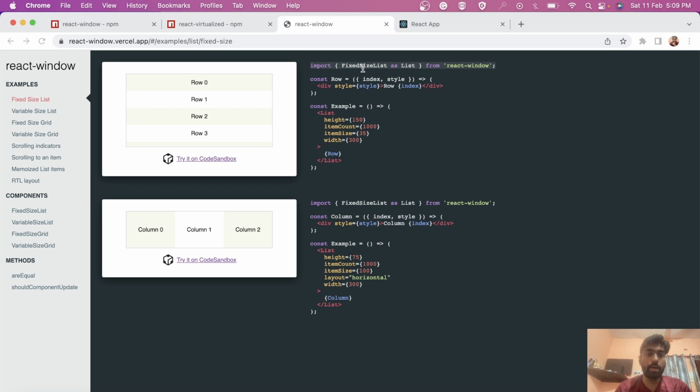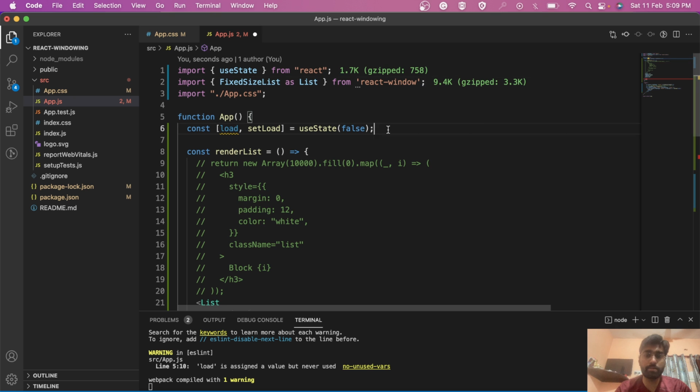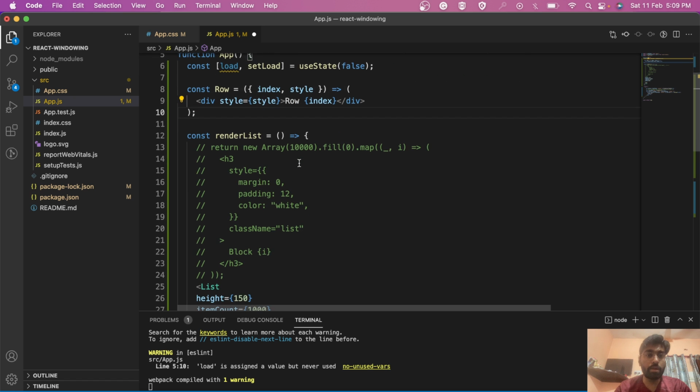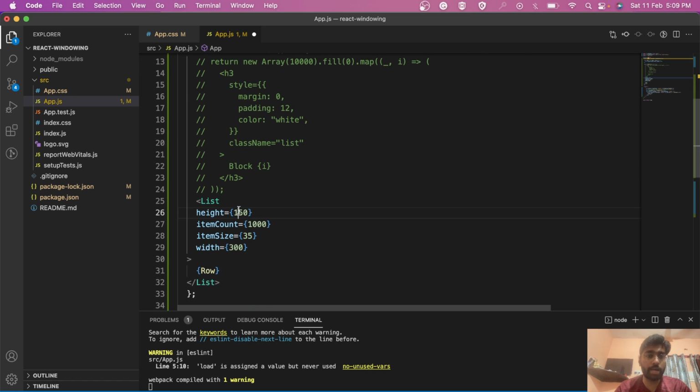Let's import this. And one more thing, what they have done is they have used this list component over here. They have given the height, item count, item size, width, and then they have passed this component over here. Let's copy this component and let's paste this over here. Cool. Now friends, the height of our component is going to be 500, and the width is also going to be 500, and the item count that we have to pass will be 10,000. Okay, cool. And let's give it like 50.